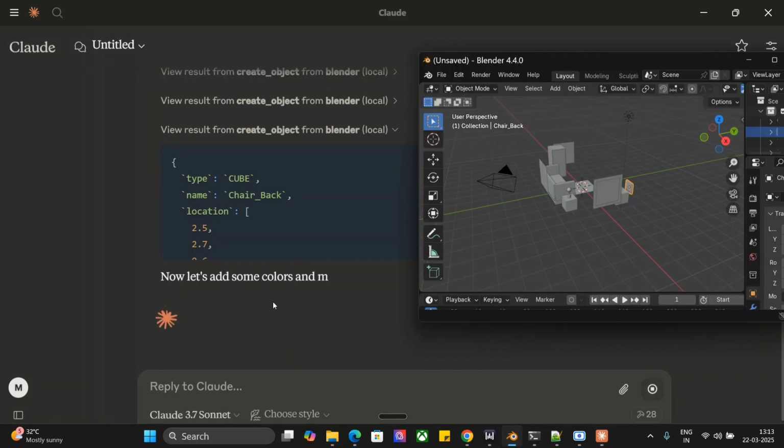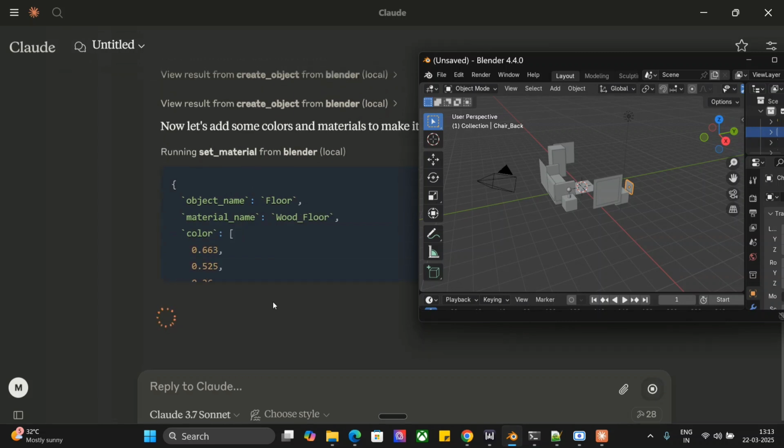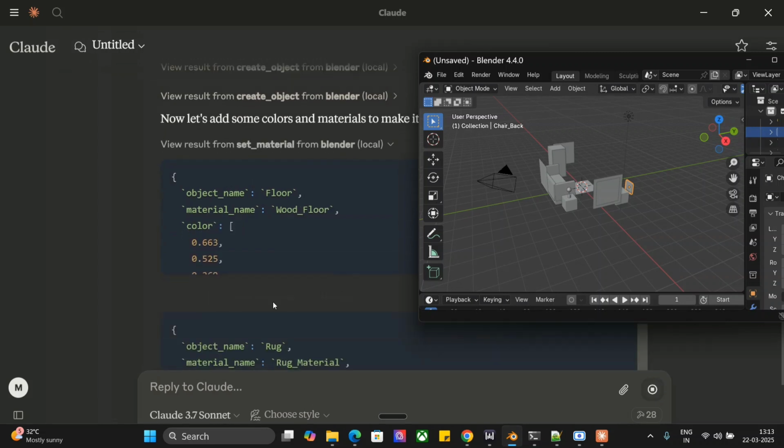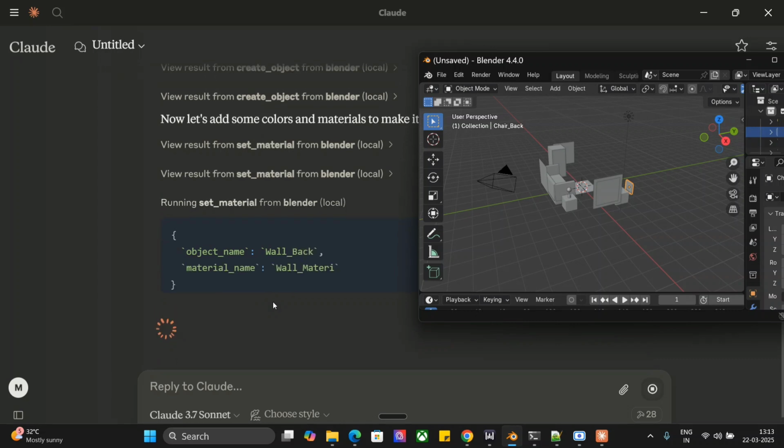There are certain permissions that it is asking for continuously for a given chat. So you need to be a little alert for now. I think I'll figure out a way how to provide access every time.